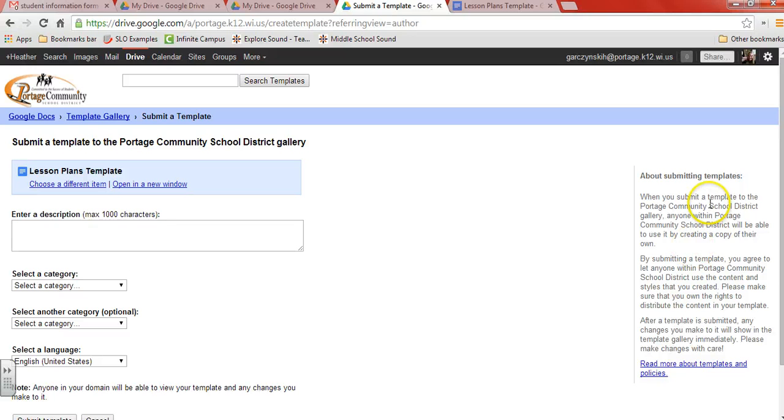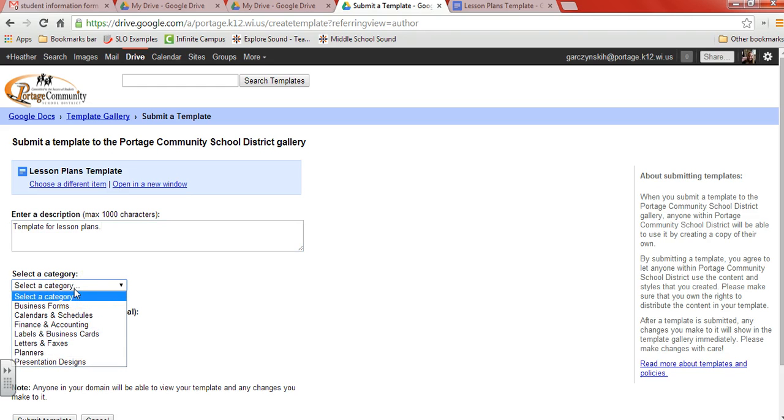Okay. You'll also want to note, it does say that since this is being shared as a template, once you submit it, it can actually be used by anyone in our district. And so you need to make sure that you have rights to share that, obviously. So that's all that is saying. You do need to enter in a description, just what it is. A category. So you can choose any of the categories that are listed here. Let's see, I might say, calendars and schedules, since it has to do with my weekly routine.